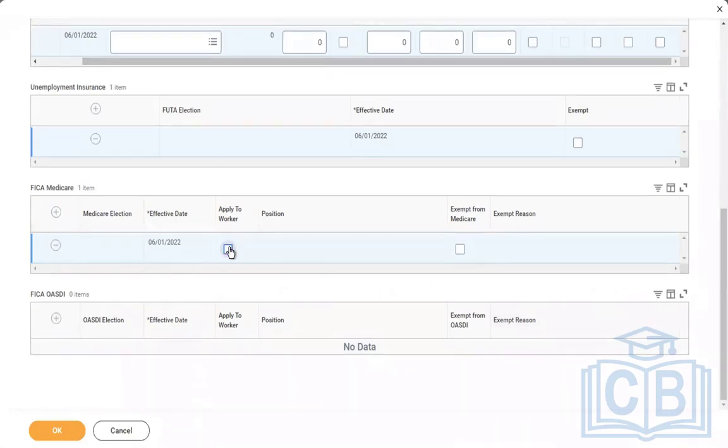Now, can anyone tell me why we have position here? Tax should be calculated on the worker, right? Why on position? Because sometimes an employee may hold two positions, correct? In that case, for which position do you want to calculate the tax? That's why we have this option. When you apply it to the worker, it means he's holding only one position, so we don't need any position detail.